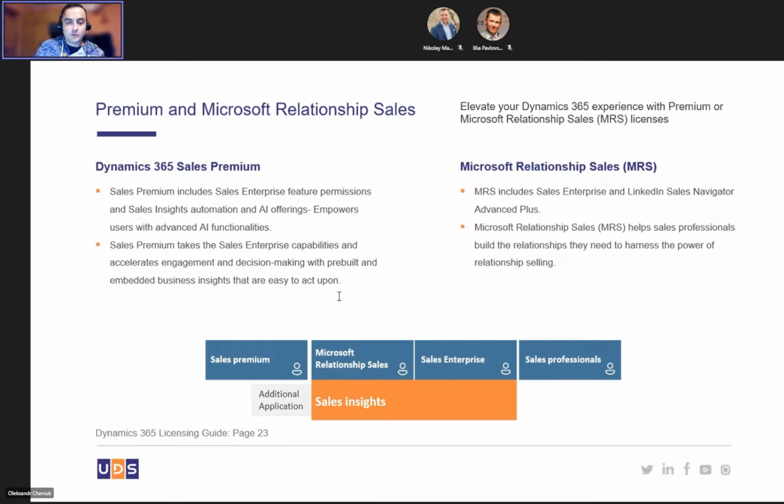Also, a few words about Premium and Relationship Sales, the Microsoft Relationship Sales licenses. So what is that? With the Premium license, you will get Sales Insights and it combines Sales Enterprise with artificial intelligence capabilities, and Microsoft Relationship Sales combines LinkedIn Sales Navigator with Microsoft Sales.